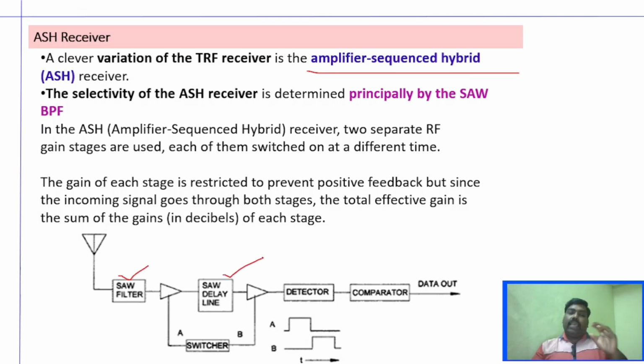SAW is another type of band pass filter, a surface acoustic wave filter. By using this filter, we can achieve higher selectivity in the ASH receiver. The selectivity of the ASH receiver is predominantly determined by this SAW filter and by this SAW line. And in this particular ASH receiver, we have two separate gain stages.